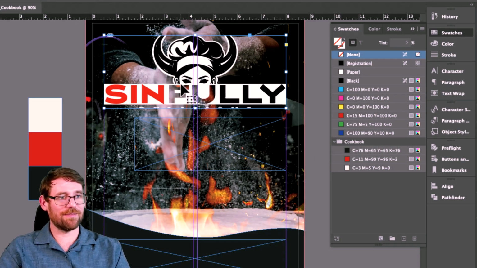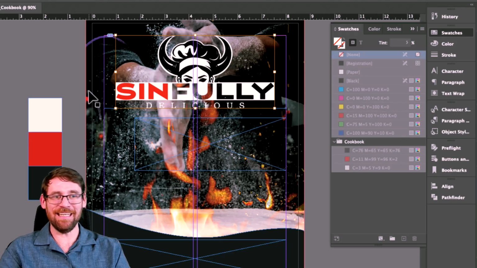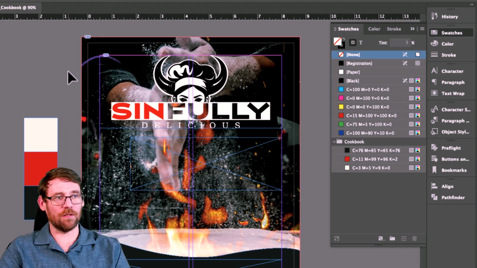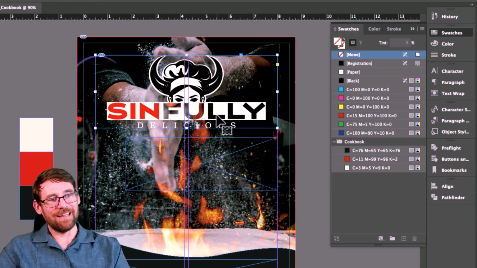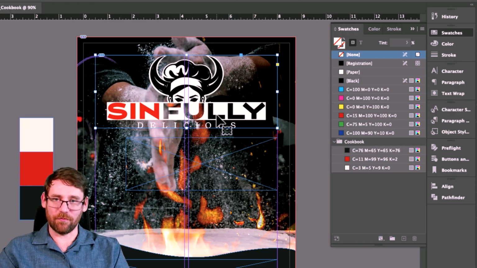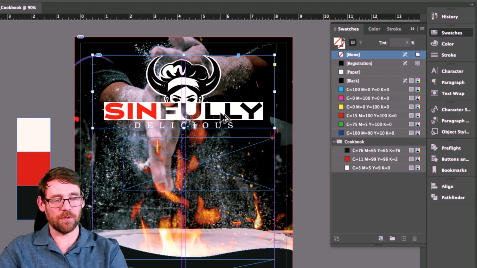Shift Option Command C may not work perfectly. Try Shift Option Command E, and that should fit that a little bit better. And we get our nice logo up here. Now, I also want this logo to pop off of the background a little bit. So I'm going to add a little bit of a drop shadow to this.